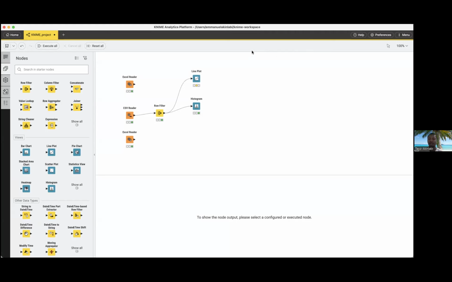All right. So last time we talked about how to read in the CSV, and also the Excel reader, so you have the data inside. Then we talked about how to filter a part of the rows, how to join two tables together.